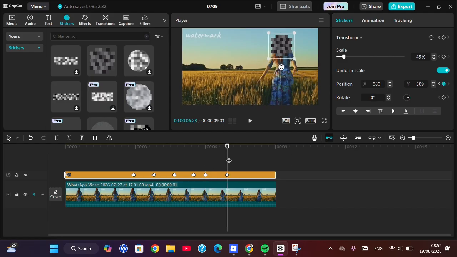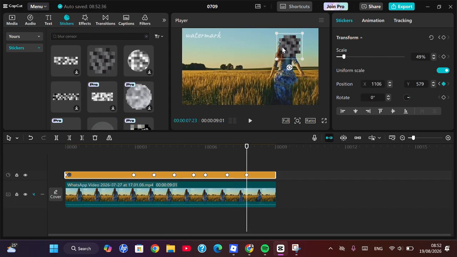And okay guys, that's how you can blur a moving object using the keyframe feature in CapCut PC.